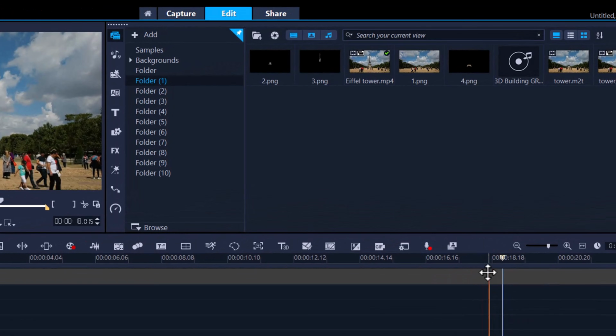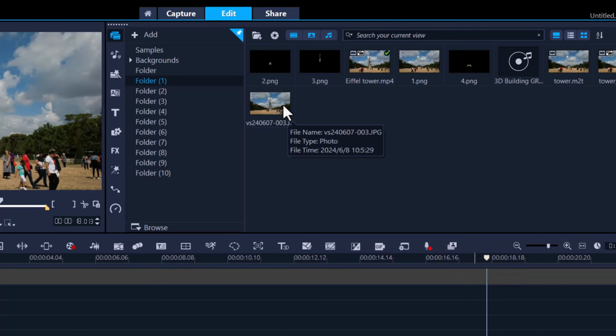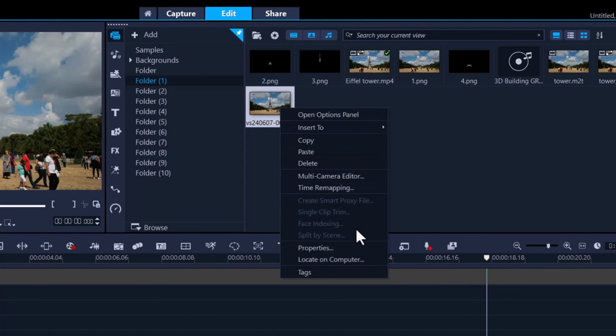I'm going to drag my cursor up, and this is where I want to take the snapshot, and I just take snapshot. So here it comes into my media folder, and I'm going to take this and bring it into something like Photoshop. To find this one, right click, and you'll see here, locate on my computer. So now let's head over to something like Photoshop.